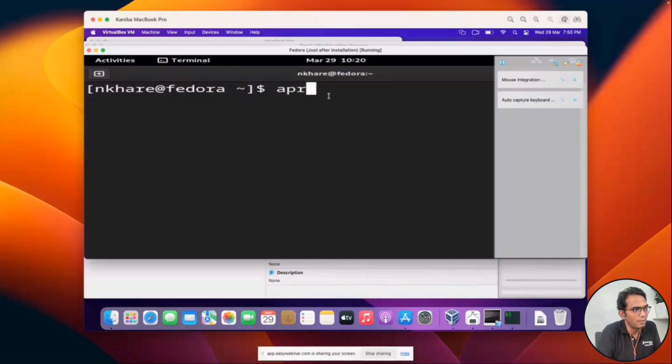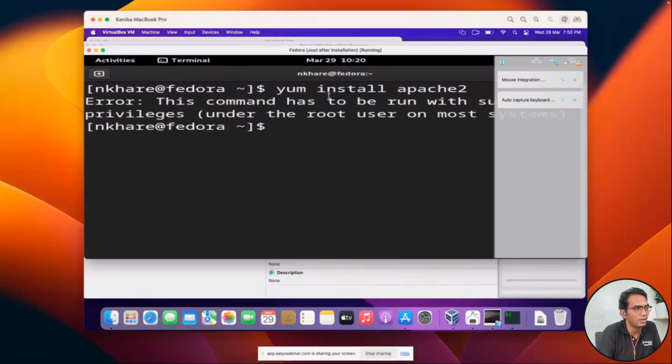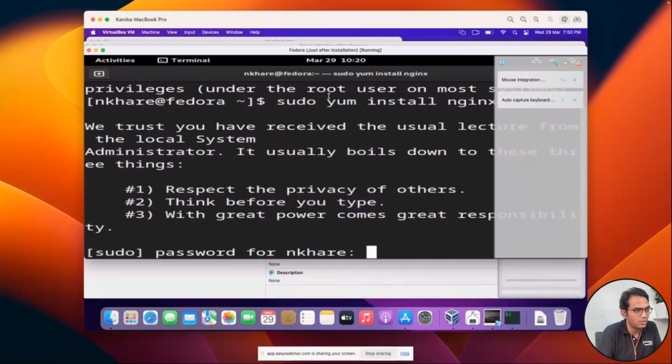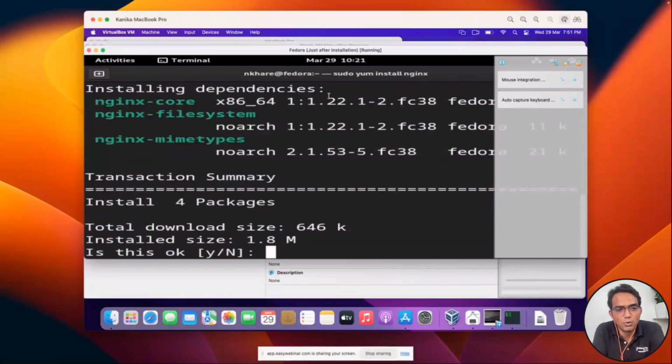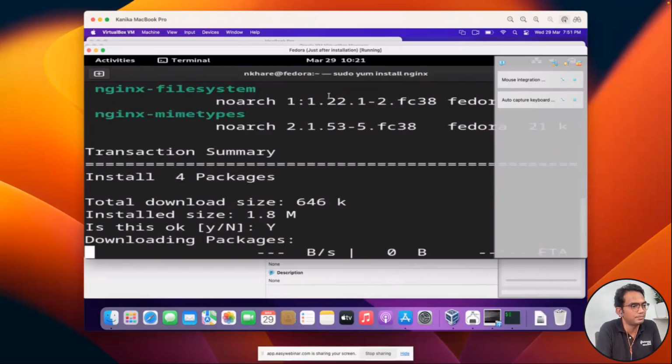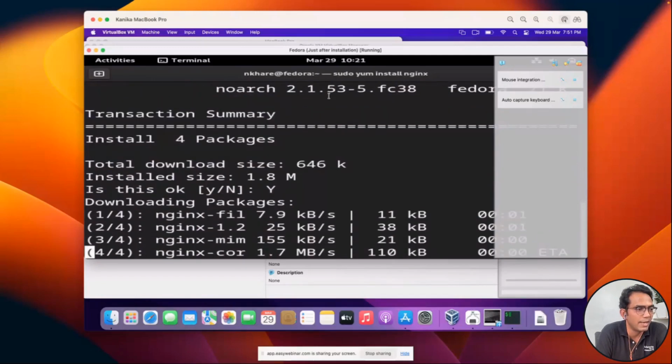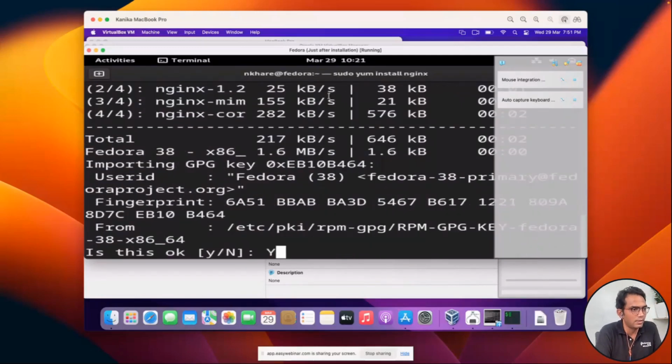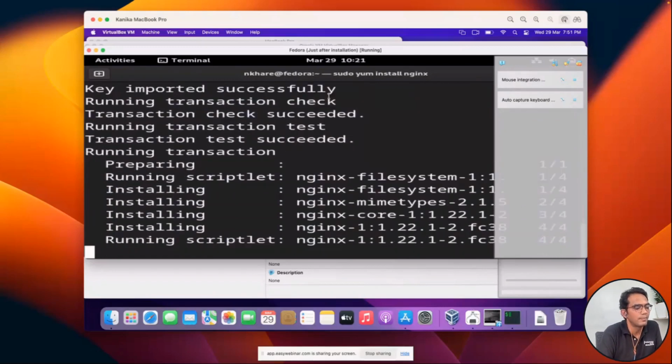So I'm going to install a package here. It's not apt, it's going to be yum, right? So yum install Apache 2. Okay, I need to be sudo. And I'll install, let's say, the nginx package here. I'll give the password. Now this is going to install the nginx software for me, and I should be able to configure it. I'll just say yes. This is good.